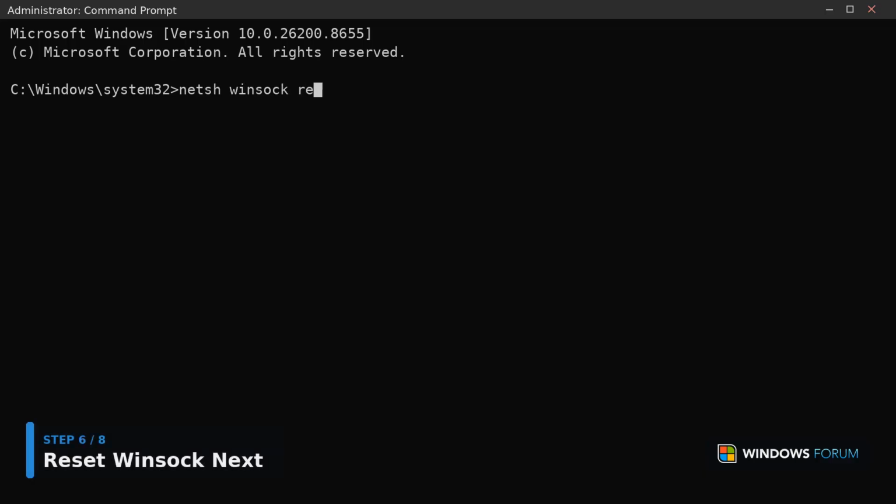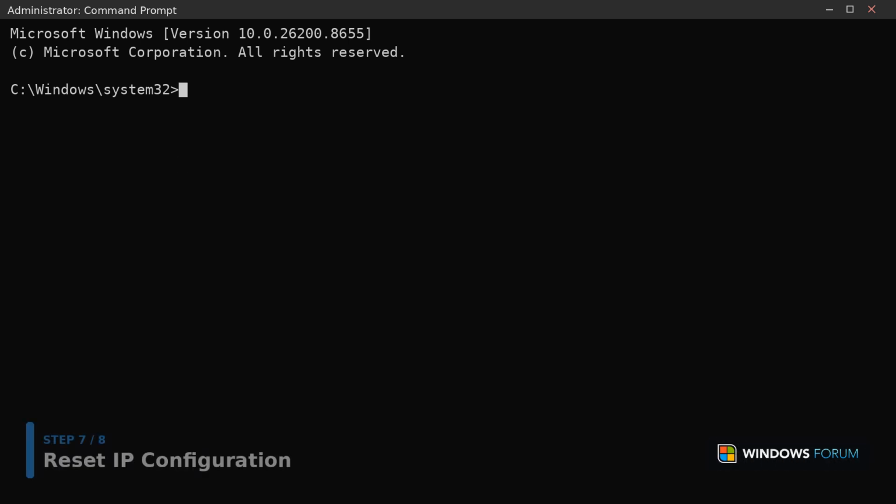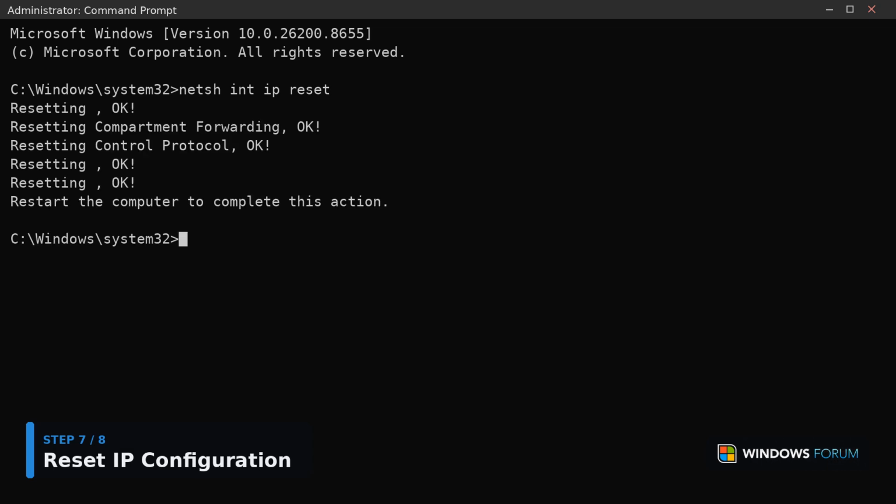You're now clearing one part of the network stack that can hold on to bad settings. On screen, you run netsh winsock reset catalog in Command Prompt, which is one of the manual fixes listed in the article. If nothing seems to happen right away, make sure the command was actually entered and executed in the admin window. This step resets another core networking layer that can block normal connectivity.